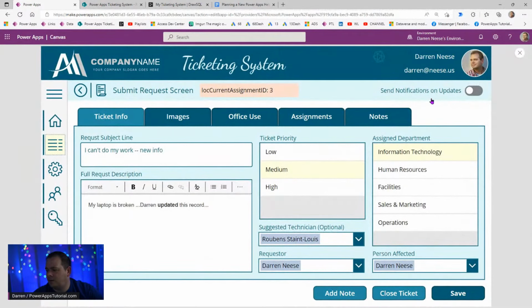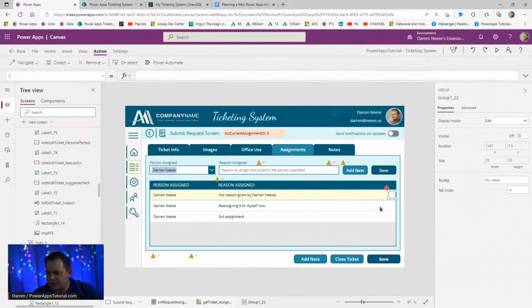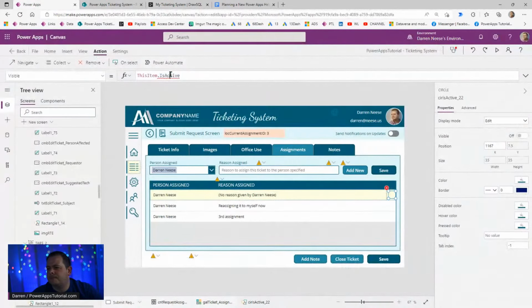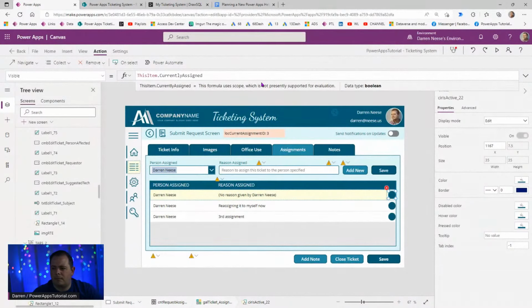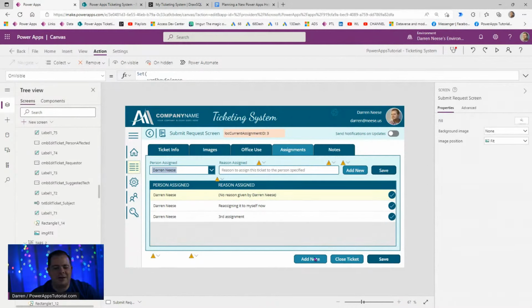Okay. I don't want to go in there just yet. Let's see. Click inside this gallery. I'll paste it in there. And let's deal with these errors here. Is active. What do we call it? We called it currently assigned. Okay. Now you notice for each of these rows, they're all currently assigned. So we need to sort of change that.